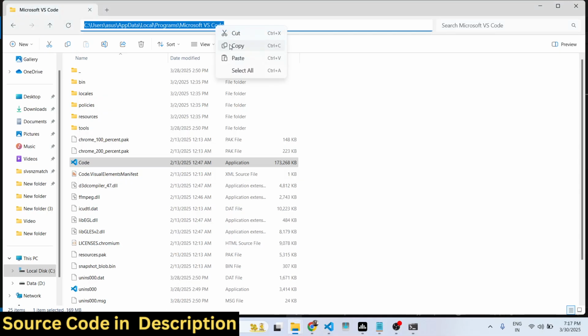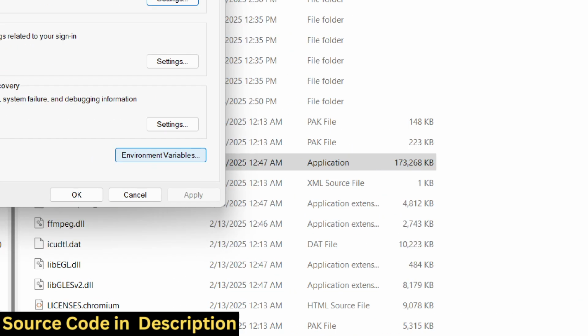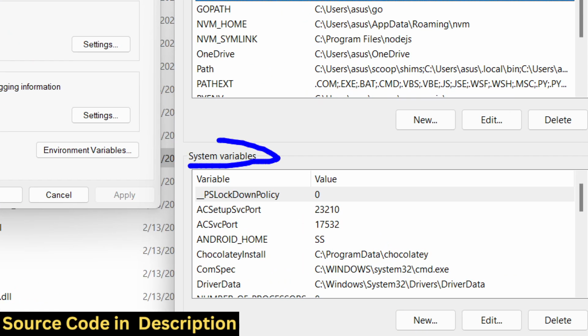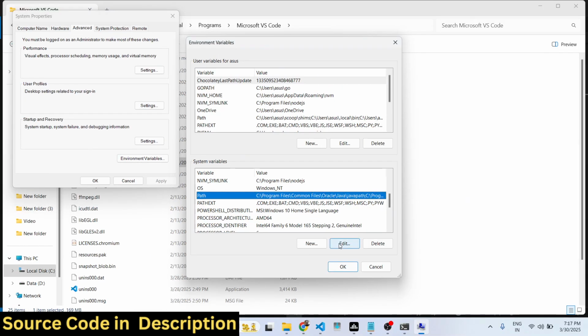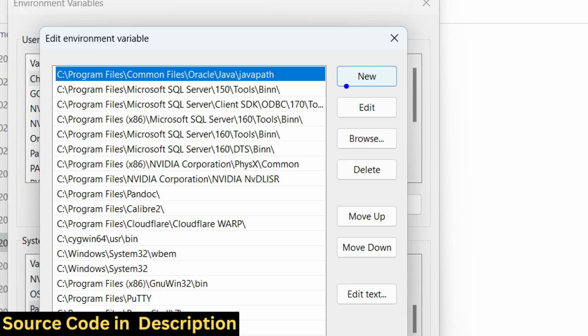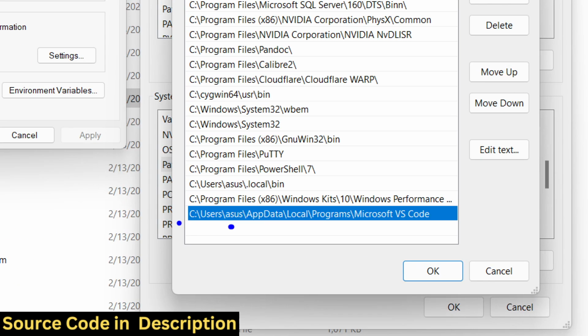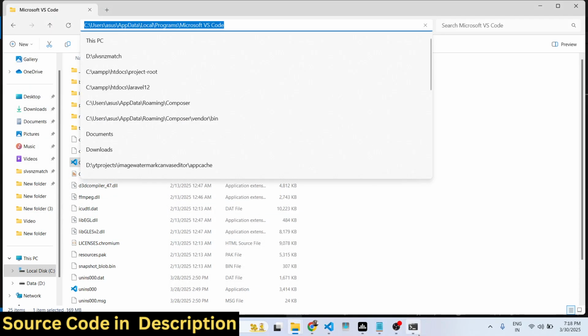You just need to right click, copy this location, and then you need to go to environment variables. Just search here and right click this and go to the system variables, the system Path variable. You will see this, click edit and just add a new entry right here. Click the New button and simply paste this complete path. As soon as you paste this path here, just click OK and restart your terminal.